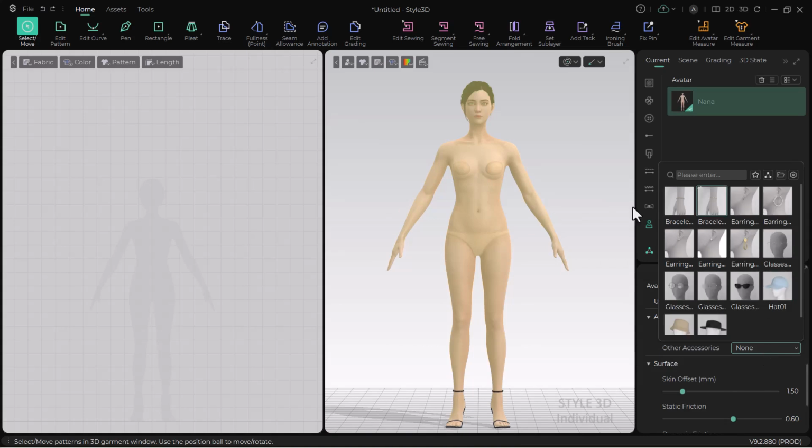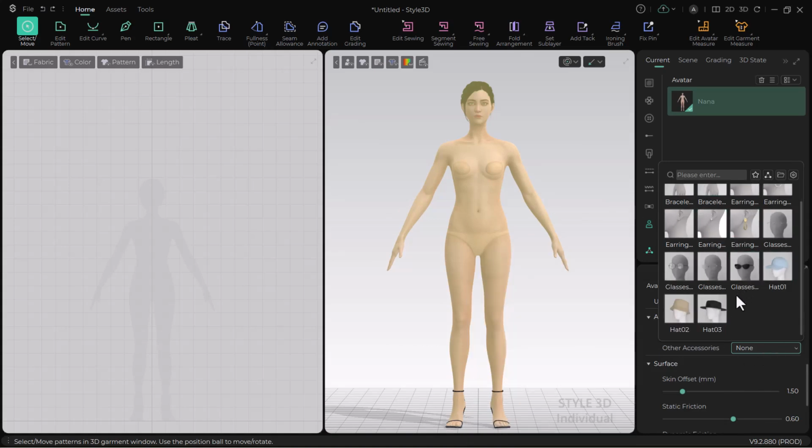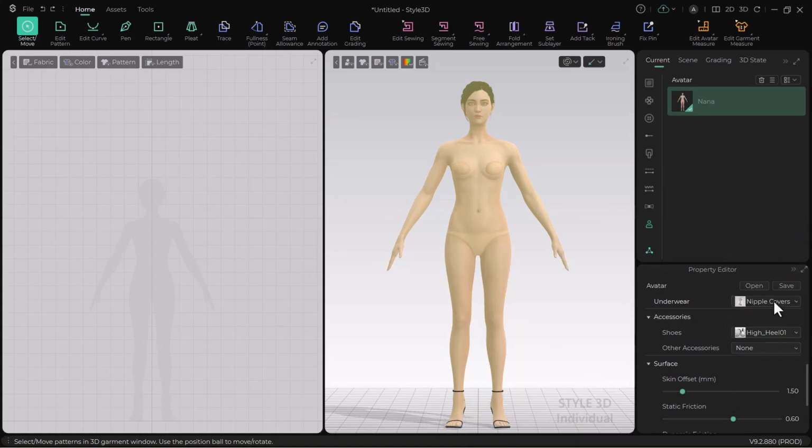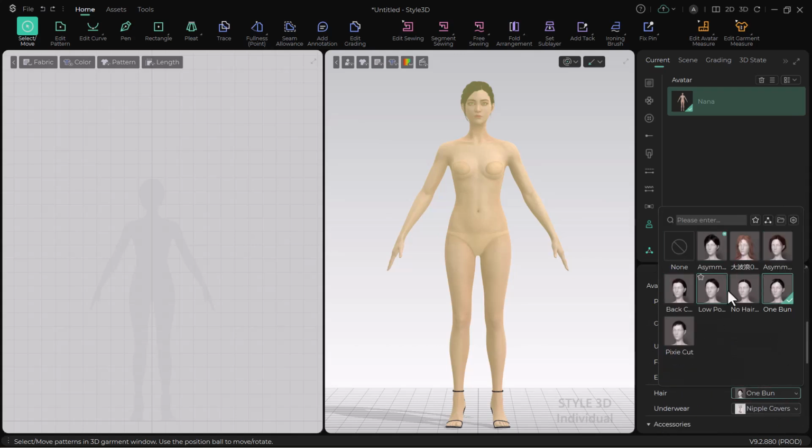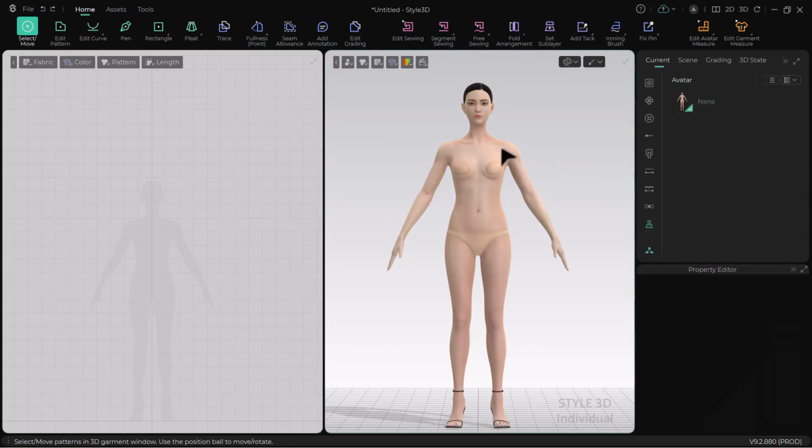And then you can add different accessories, their hairs, their earrings, different things, and can also change the hair as well. I like to use no hair, so she's like this.